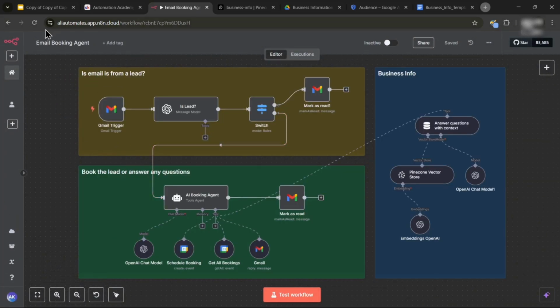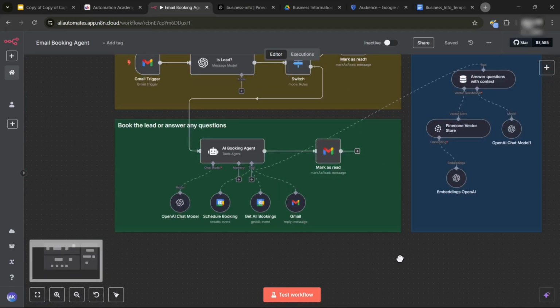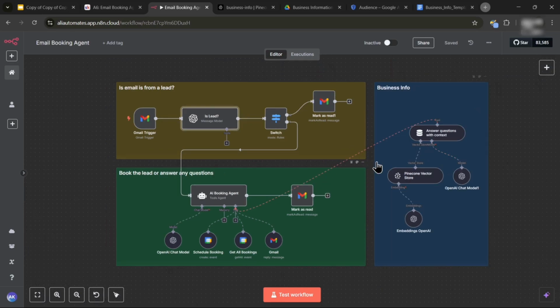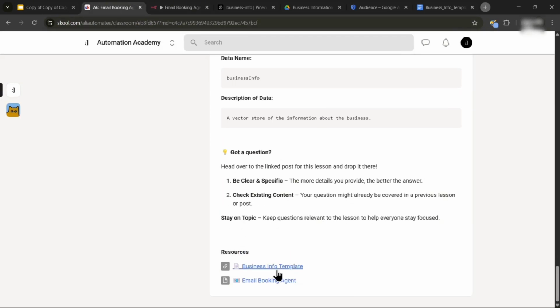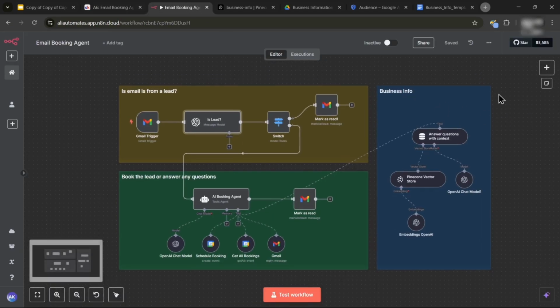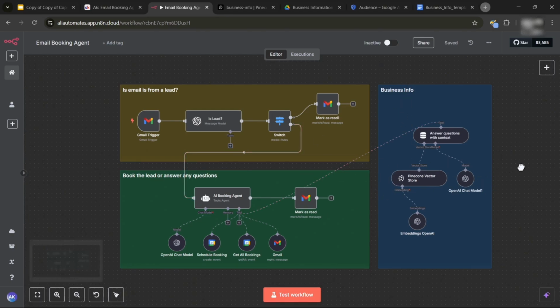And there you go. You now have your own email booking agent that handles all of your leads for you through email, answers any questions they may have, and even books them straight into your Google Calendar for you, all on autopilot. And if you want this exact template, again, just head over to the description. And if you scroll to the bottom, you'll find the email booking agent. You can just download the blueprint and import it straight into your n8n by pressing the three dots up here, import from file, and then just selecting that file you just downloaded. And you should get this exact template.